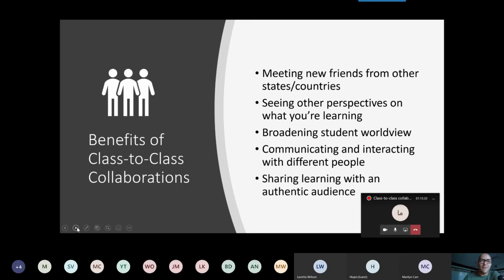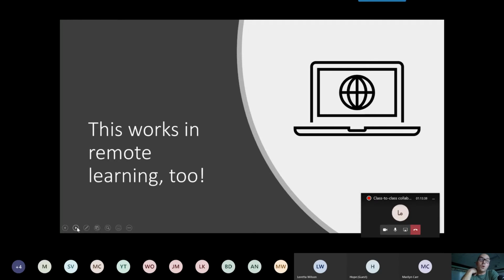These are some of the benefits, I think, of the class-to-class collaborations. And this, of course, works in remote learning too. If you're getting on a Skype call or a video call with your class, connecting with another class through that video call can totally work as well.